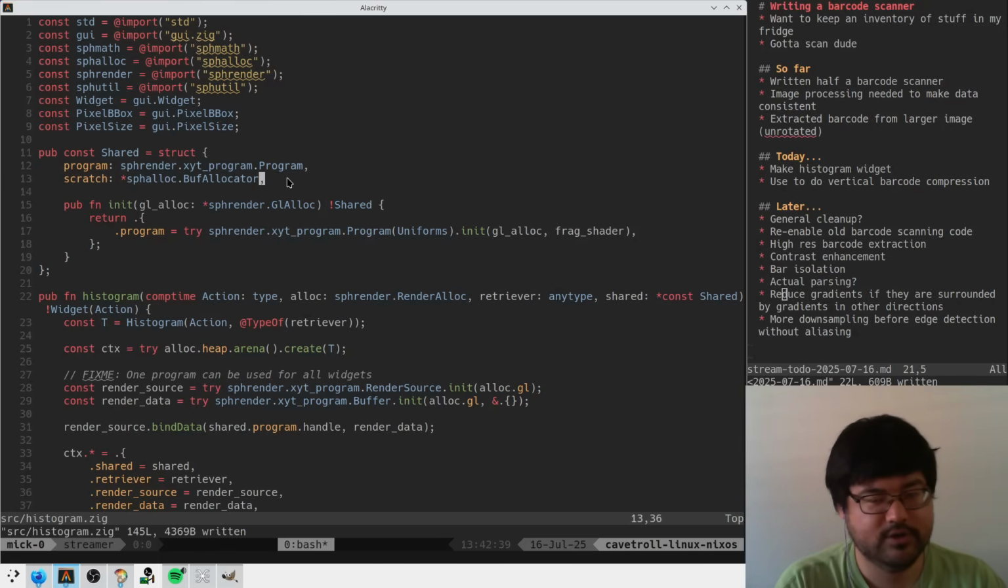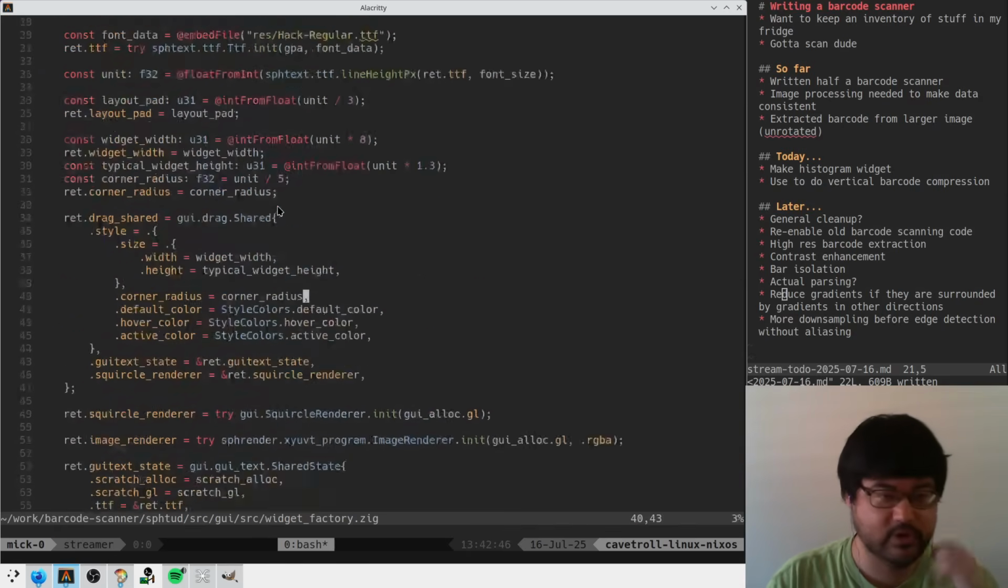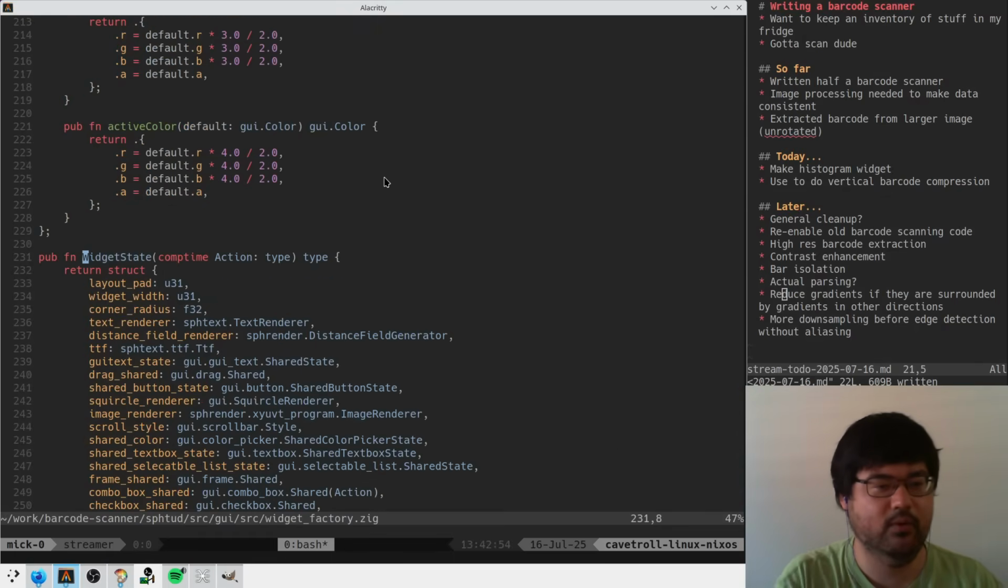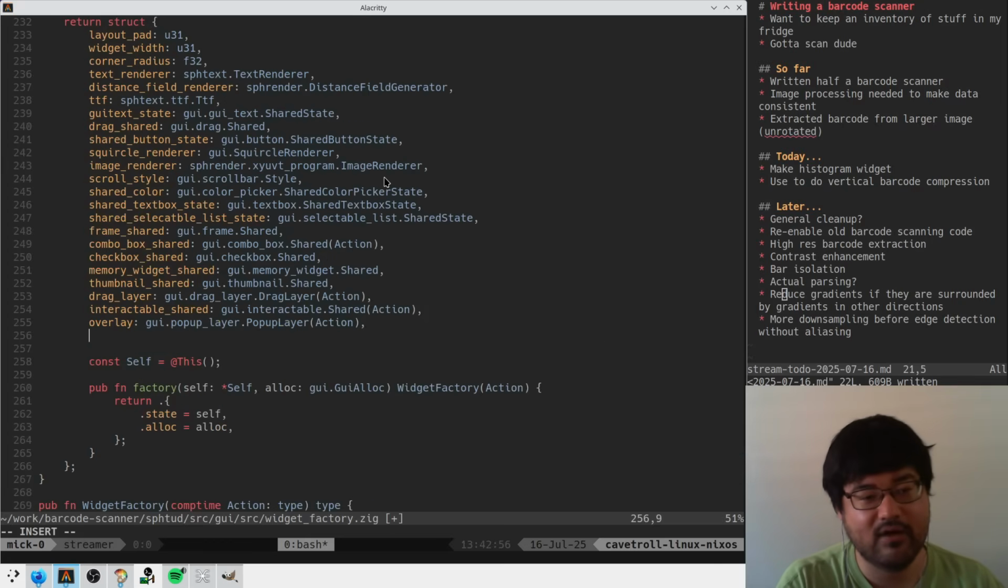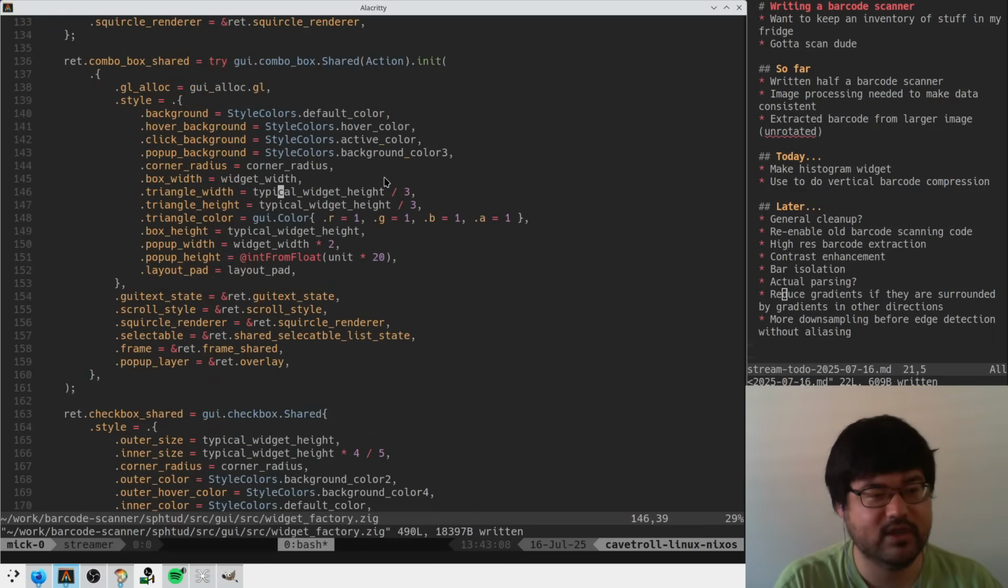Okay. So now we need to make sure that this is getting constructed correctly. In our widget factory, this is why we have a factory at all, is that we can have some global state that is shared between all widgets. So we're going to say, hey, widget state now is going to have shared state for histogram. Right? And then we can shove that in here.